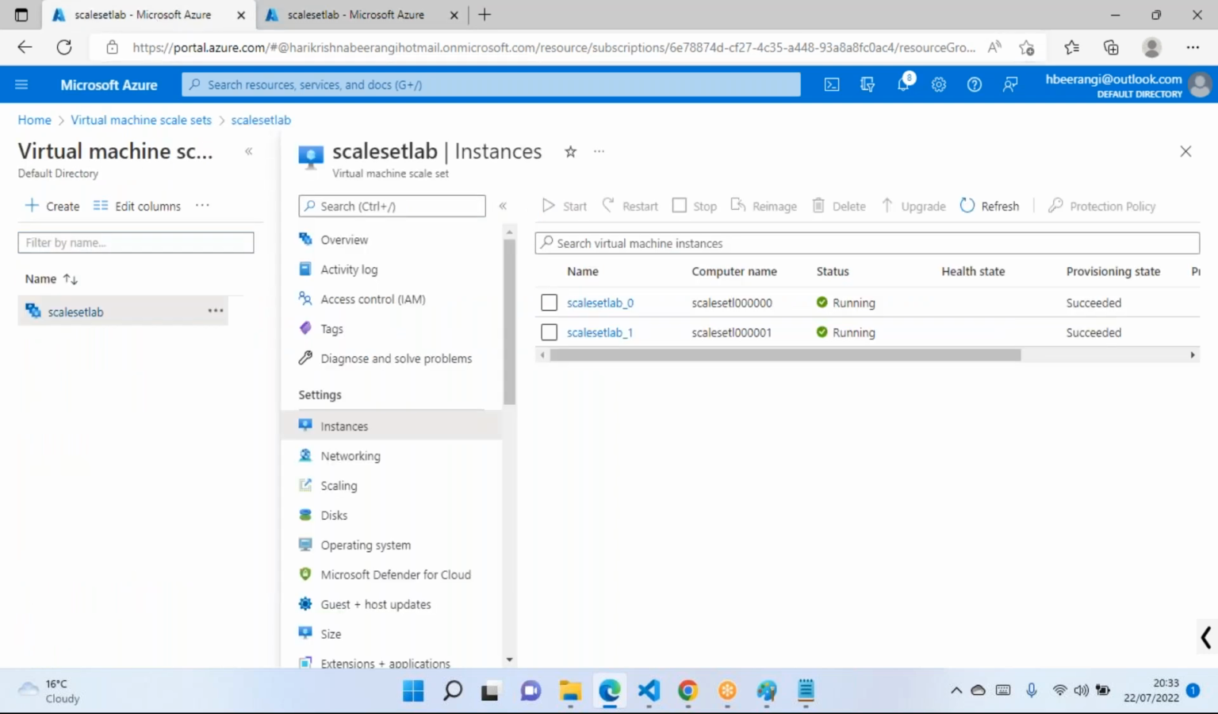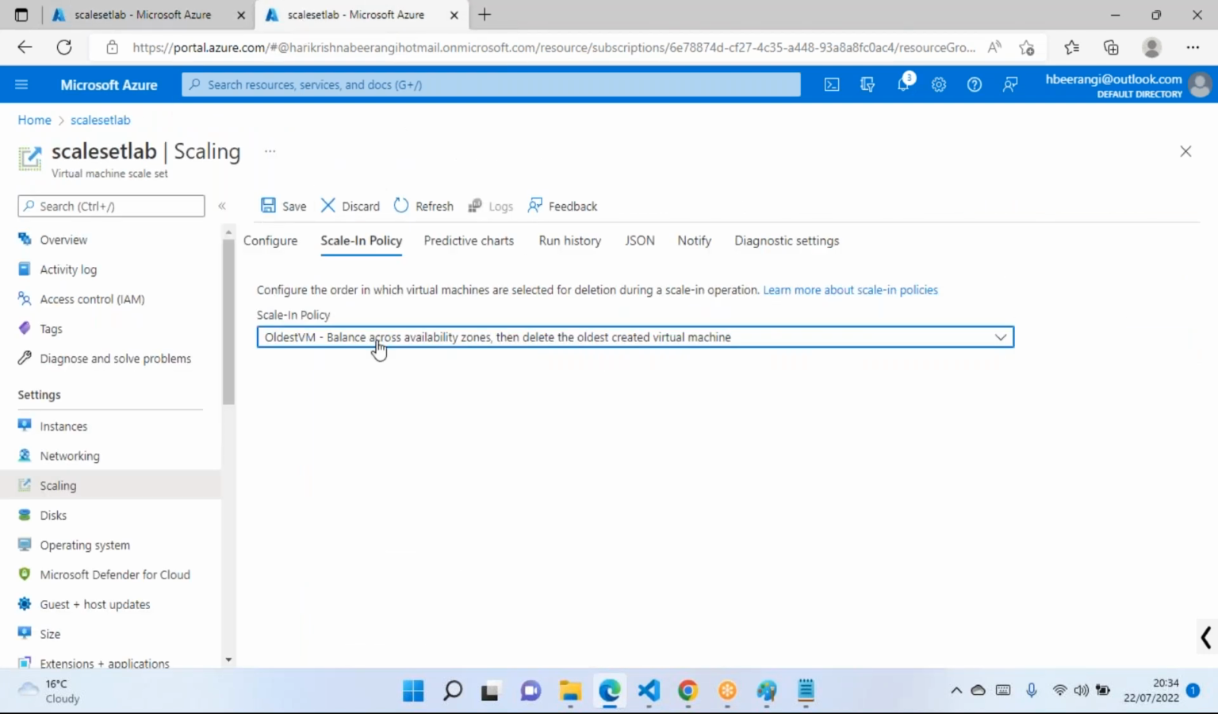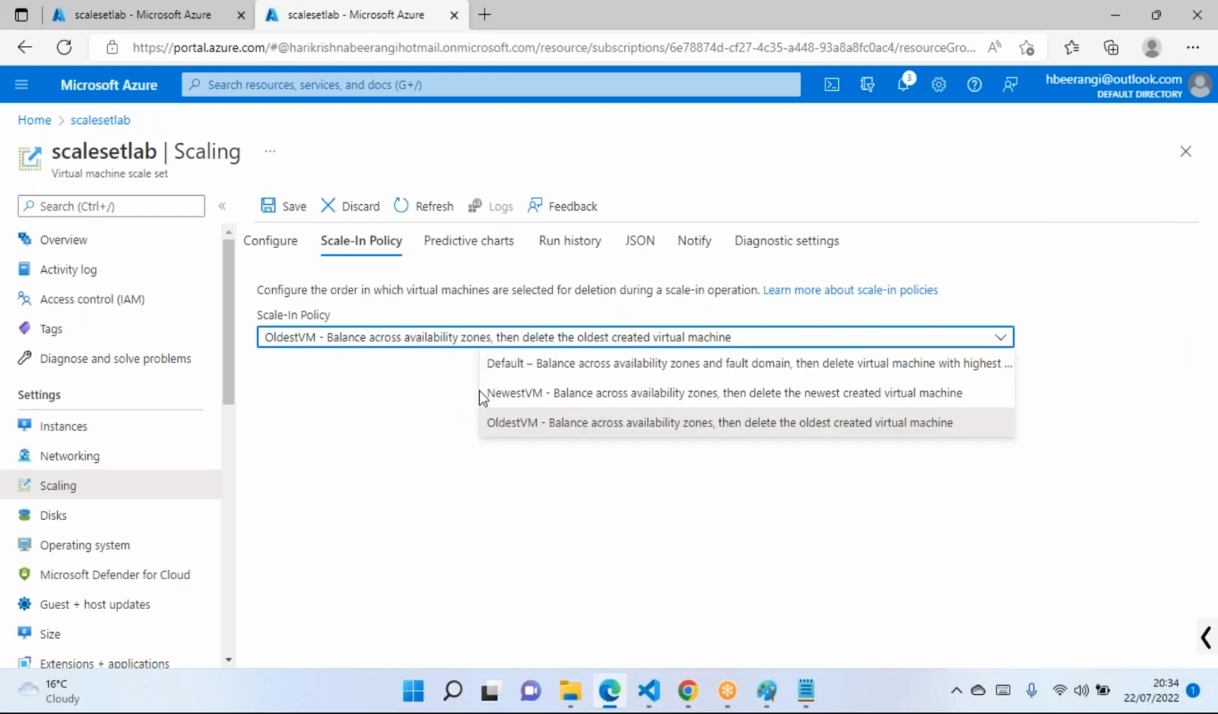For example, here we have got 0 and 1, and if I enable an autoscale rule, I will be getting, let's say, two additional virtual machines, number 2 and number 3. Now when the rule gets triggered for scaling, then these existing old VMs will be deleted if I choose this feature, oldest VM. So generally people will go with the default setting.